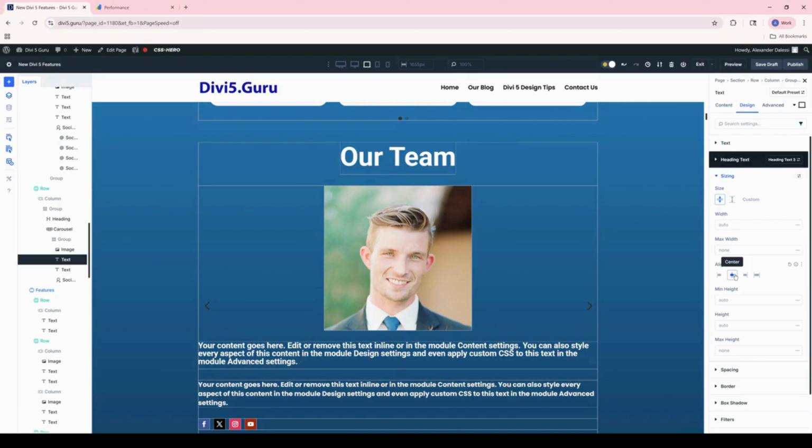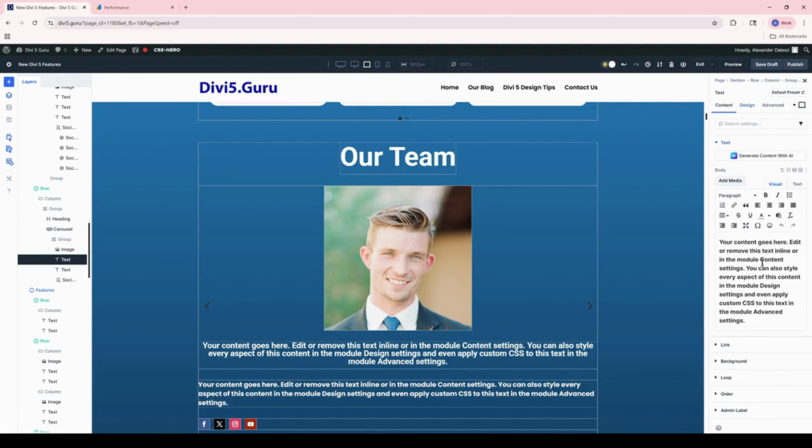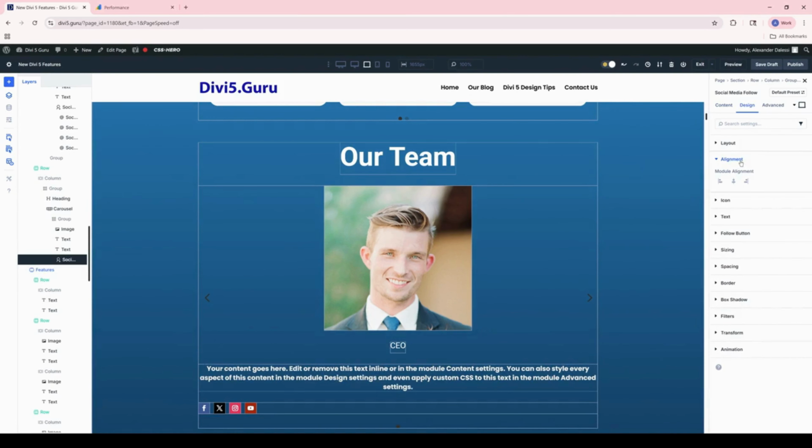There we go. Why is it not changing though? Okay. CEO. There we go. I'm going to leave the text the same here. The only thing I'm going to change is the alignment. So design, text alignment center. I'm also going to make the alignment here center, not the module. I'm sure that won't do anything. Let's go into sizing, alignment center.